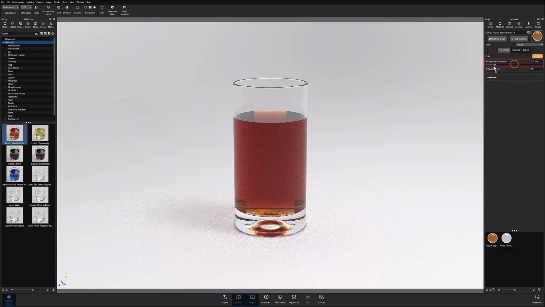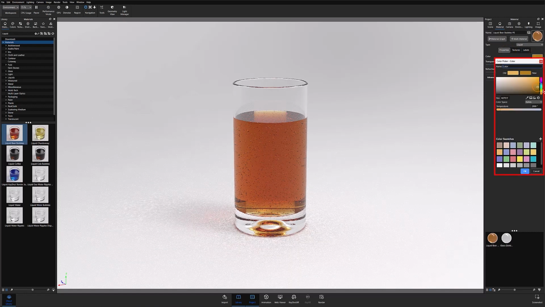Note that you may need to adjust the transparency of the material or scale of the bubbles depending on the scale of your imported models. You can also change the color and transparency distance to replicate other liquid types if you'd prefer to use a pre-built material as a base to build your own.